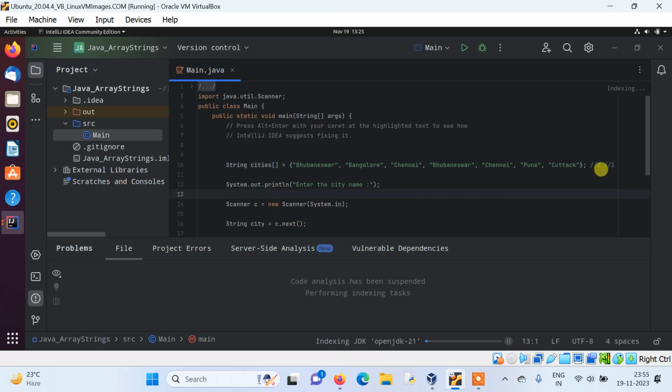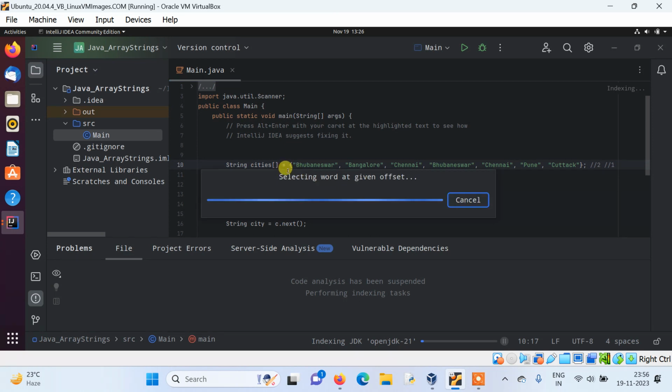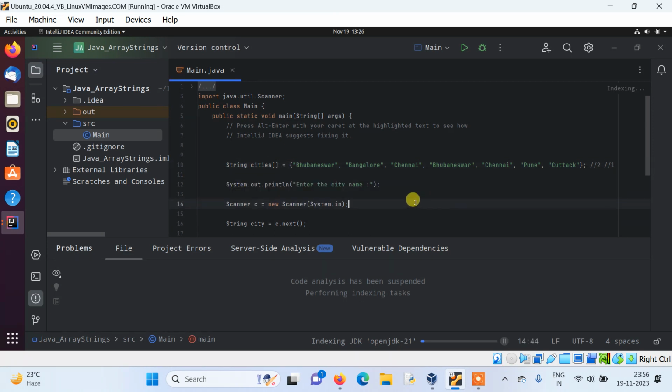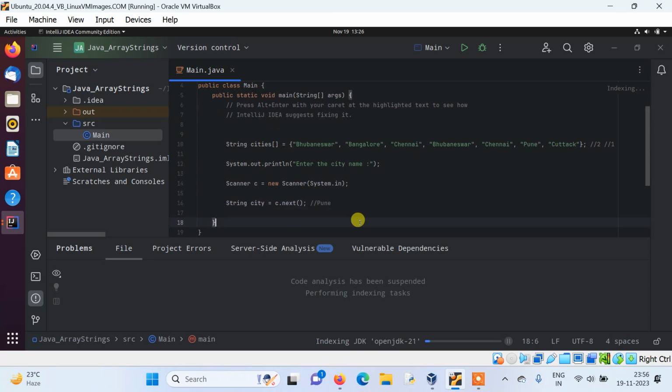So for that we created a single dimensional array of strings and gave some city names inside it. What is exactly the string array name? The string array name is cities. Now what we need to do is take the input. For example, I created one scanner class: Scanner c = new Scanner(System.in). By using the c object, I can take the element input. If I give the input as Pune, it should count how many times Pune is there in the single dimensional array. So let us go ahead and solve the problem.